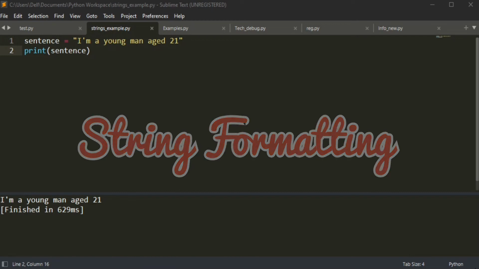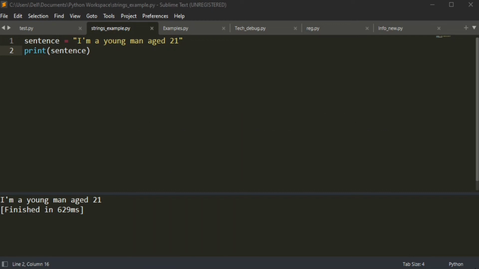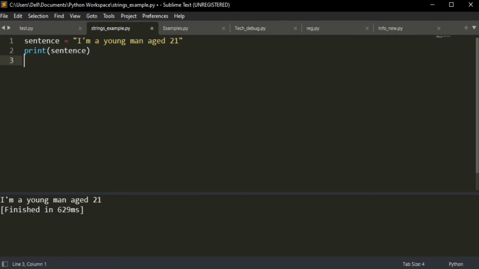Now let's talk about string formatting. Suppose I want to create a sentence, but inside that sentence I want to make it sort of like a blueprint that changes according to various circumstances. For instance, let me show you what I want to do.